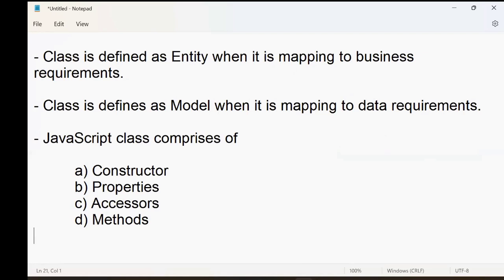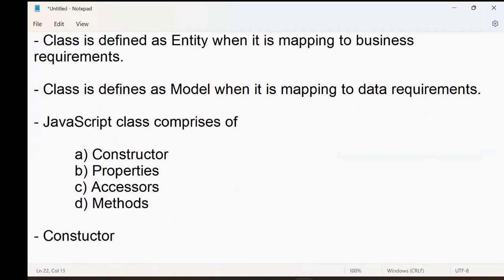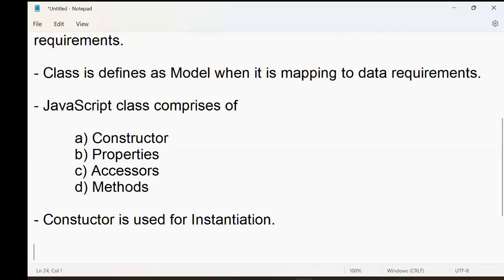So what is the purpose of a constructor? A constructor is used for instantiation. Instantiation means it is used for creating objects. So what is the purpose of properties? A property stores the data. Data is stored in a property.